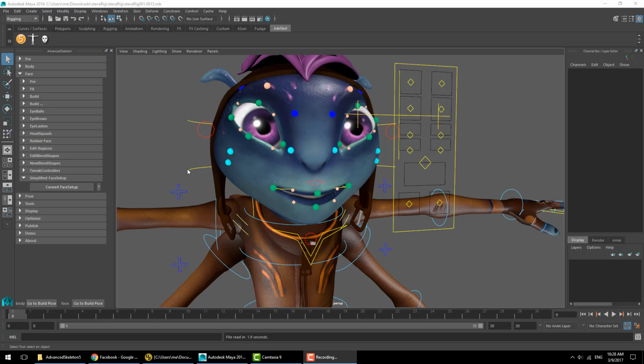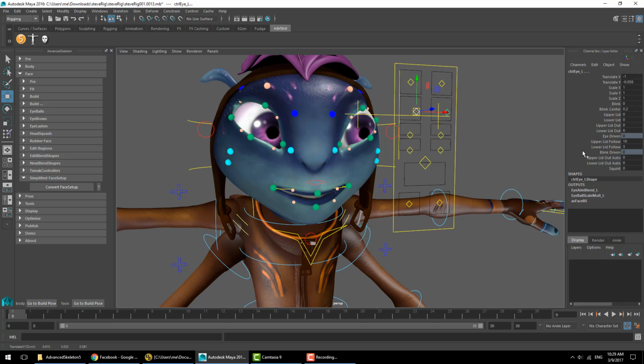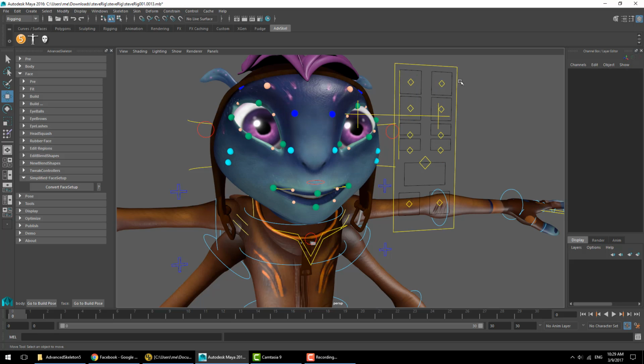So now that that has completed, we'll see that the FaceSetup is still here. However, with some of the functionalities no longer available. For instance, if we select the mouth controller, there are no longer attributes for zipper lips and sticky lips. But otherwise, most functionalities are still there and working. So let's go ahead and export this.